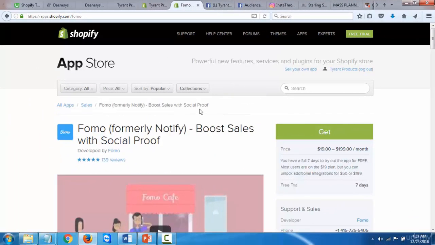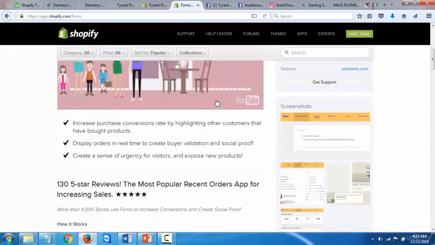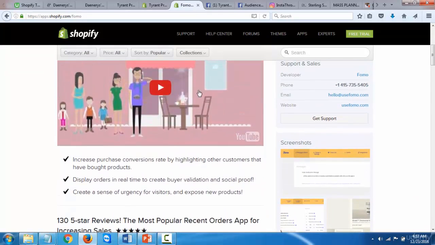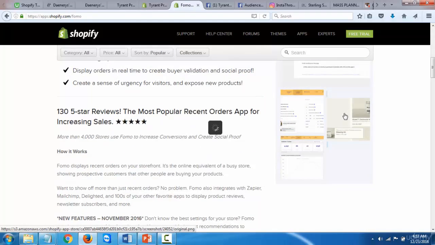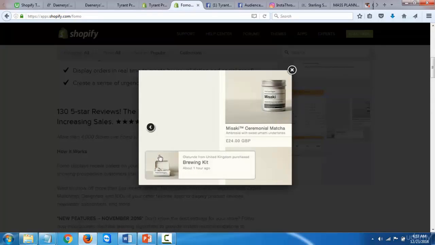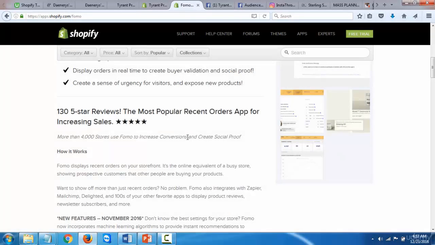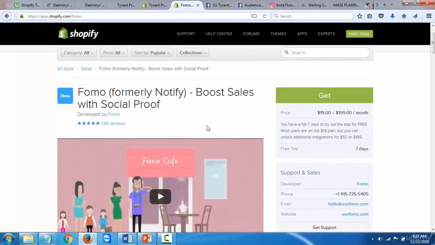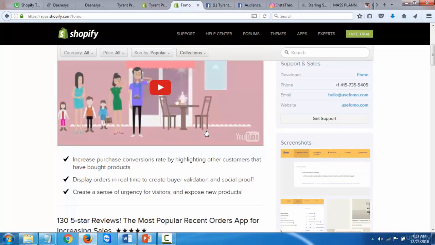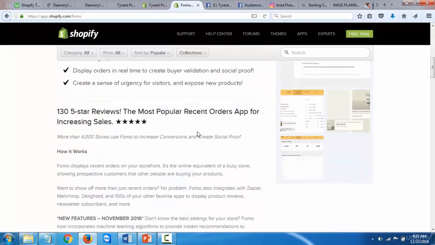The first app we're going to be talking about is FOMO, formerly Notify. And this is a must-have app. This is something you want on your store. What this does is every time you get a sale, it pops up like this. Just give it a second to load. It's going to show up on the side that somebody bought this. And this really helps boost sales because people coming to your store know that other people are buying things, so they're going to want to buy right away.